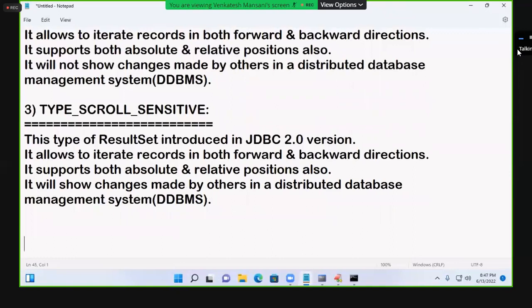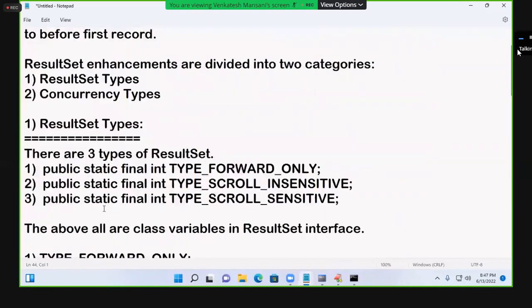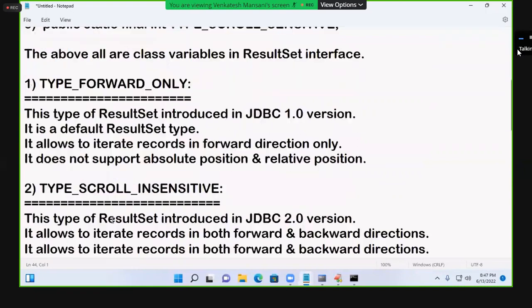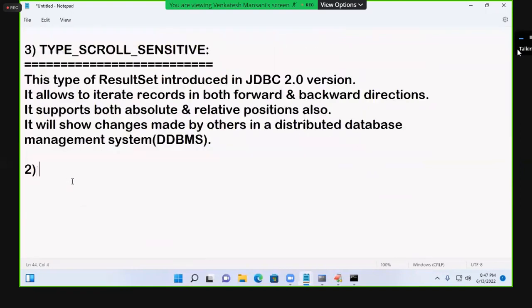So insensitive, sensitive, only one difference is there. Insensitive will not show, sensitive will show. What is changes made by others? I would explain with the diagrams. Tomorrow class, I'll explain. These are result set types. Next, concurrency types.